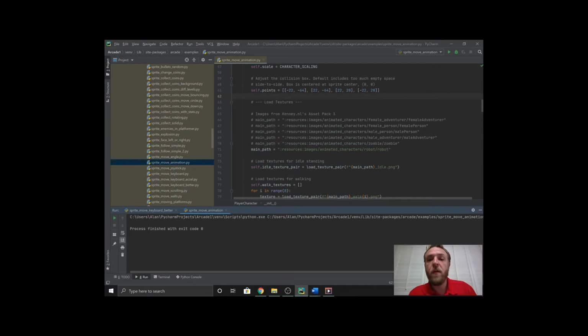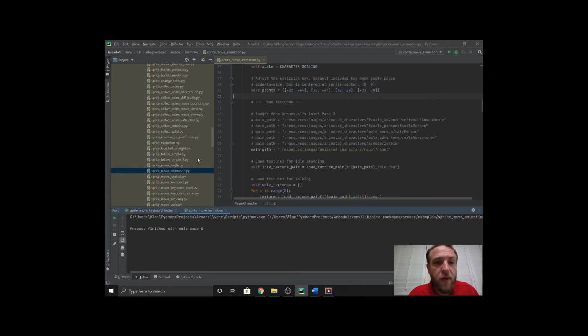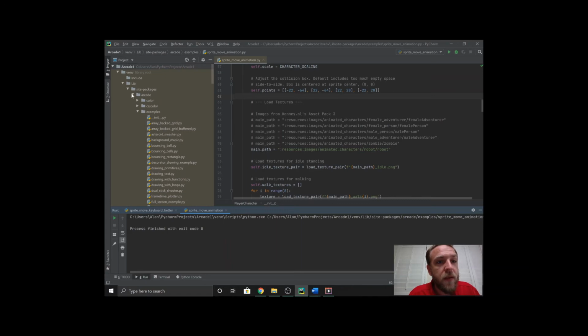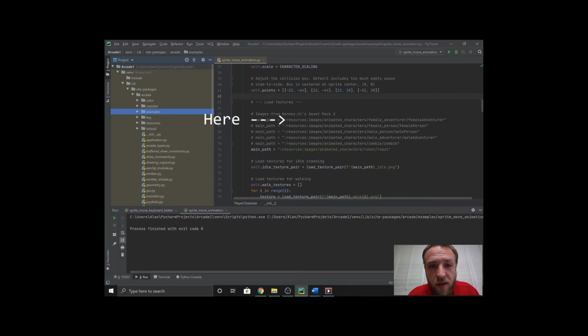So you may be wondering, where are all these images at? I want to look at them and see which one that I want to use whenever I'm changing and altering this code. Well, you can actually find it by going through the arcade folder and looking down. If we close the examples, it's going to be down here under resources. If you see, that's the first line here.